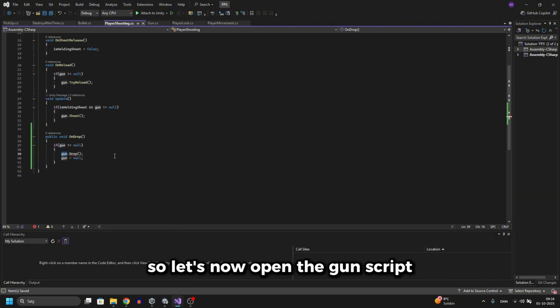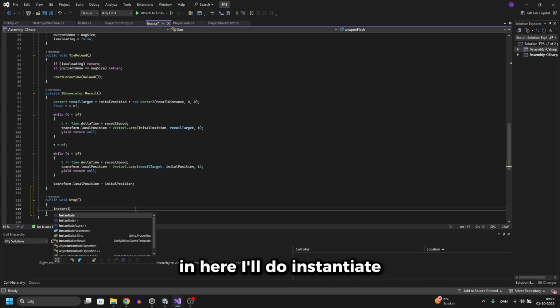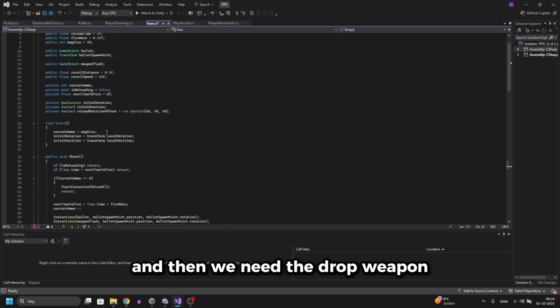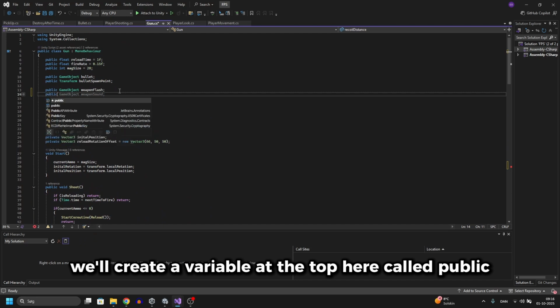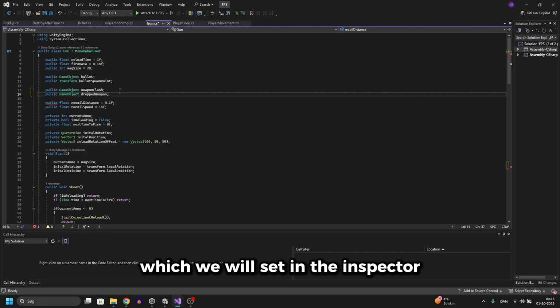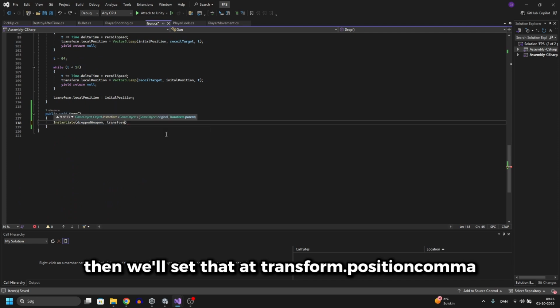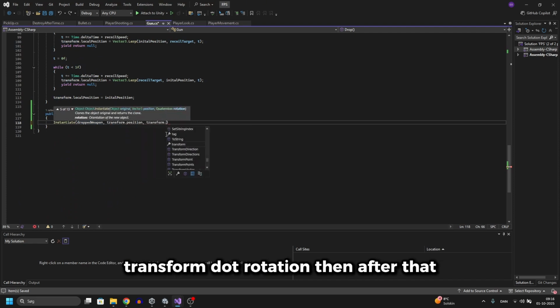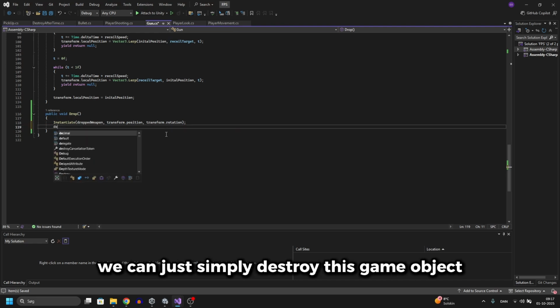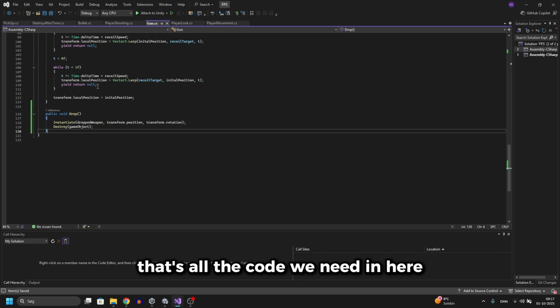So let's now open the gun script, so it's over here. And then down here I'll create a public void called drop. In here I'll do instantiate, and then we need the drop weapon, so we'll create a variable at the top here called public GameObject droppedWeapon, which we will set in the inspector of each of the different prefabs. So we'll instantiate that. Then we'll set that at transform.position, transform.rotation. Then after that we can just simply destroy this game object, like that. So we spawn the drop game object and we destroy the one in the hand. That's all the code we need in here.